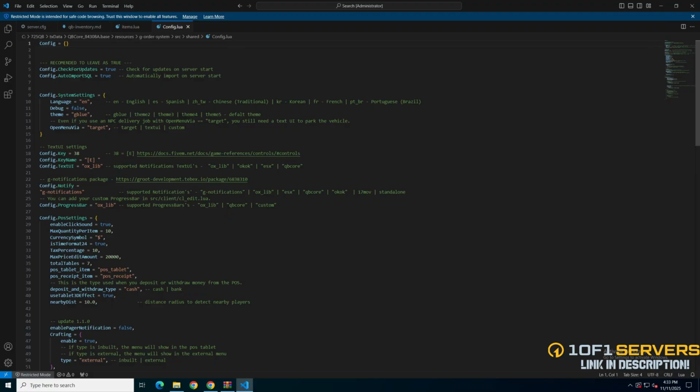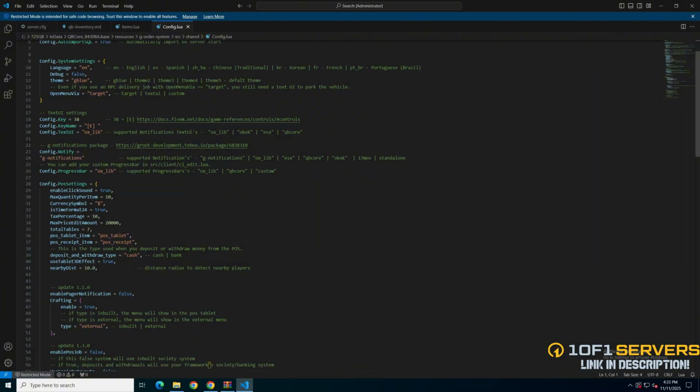Next are the text UI, notification, and progress bar options, followed by the settings for the POS system. You can enable or disable clicking sounds, set the max amount per item, change the currency, time format, tax percentage, maximum edit price, and total tables. Below that, you have the tablet and receipt names, which don't need to be changed, and the money type for depositing and withdrawing within the system.